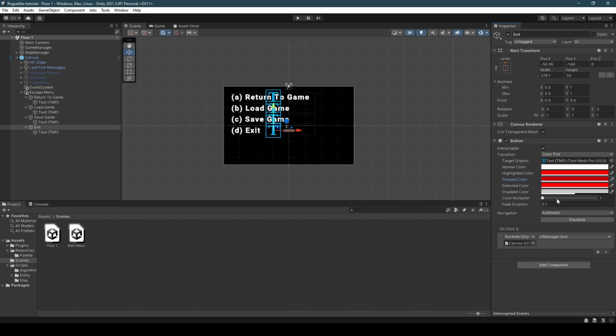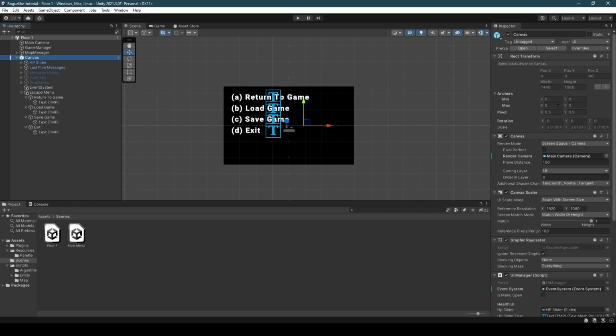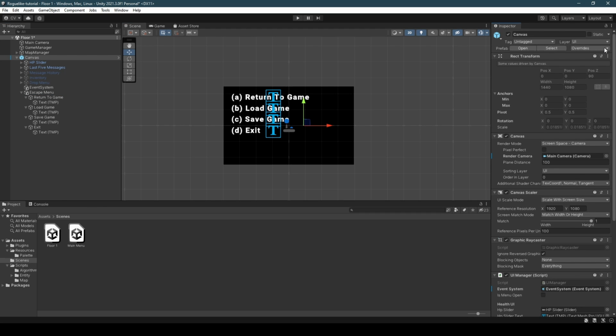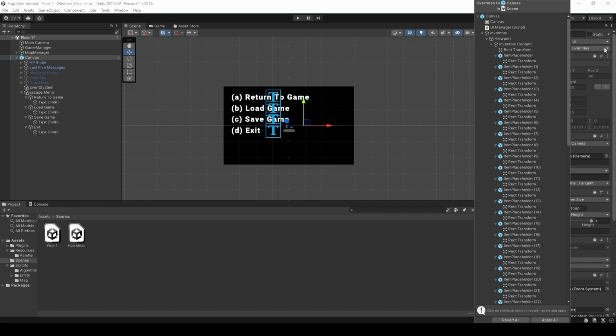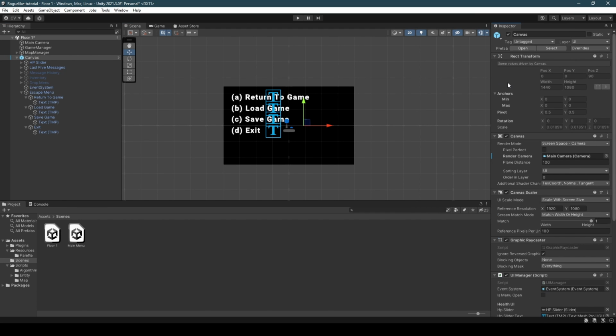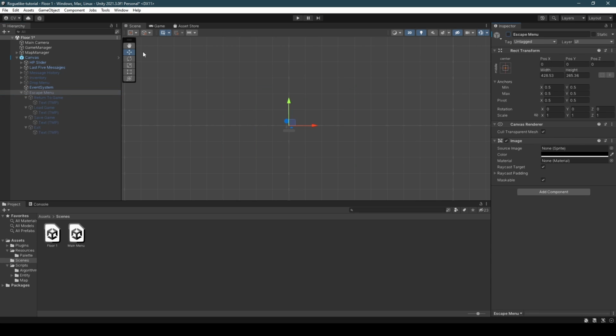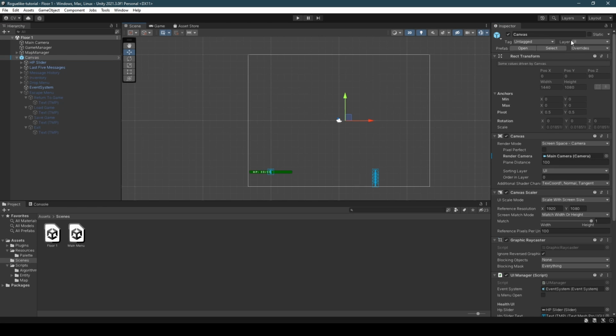Now selecting the canvas game object, we're going to scroll down and drag in the escape menu game object into our escape menu variable. Scroll up and selecting overrides, we're going to apply all. Making sure that escape menu is also turned off when doing so, before proceeding to our main menu scene.